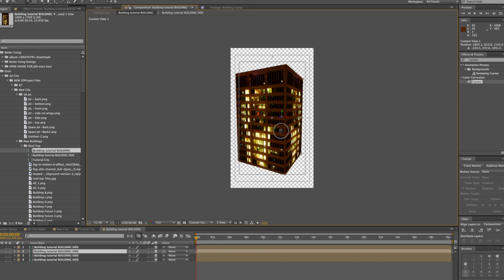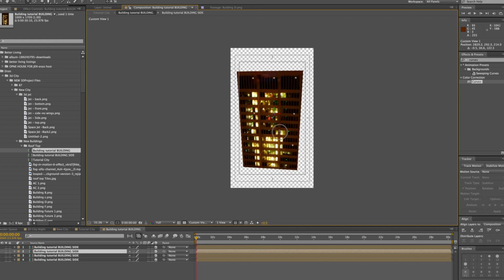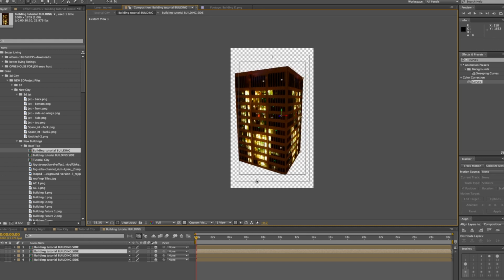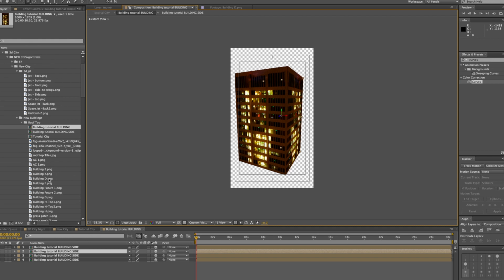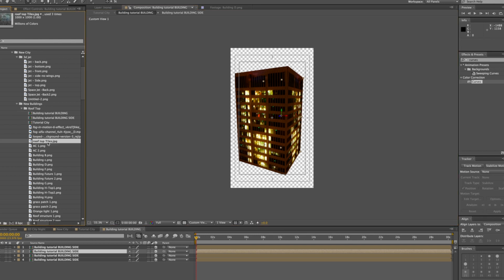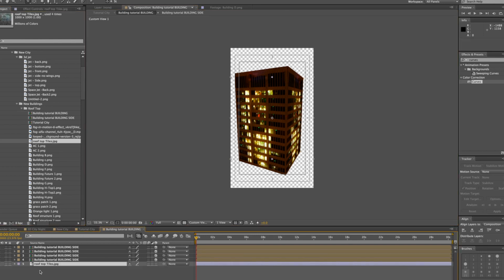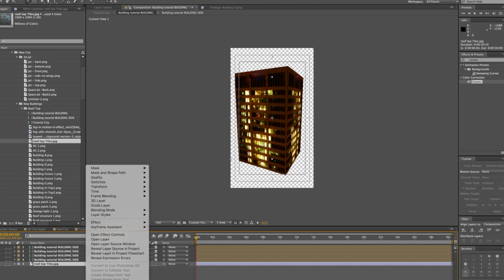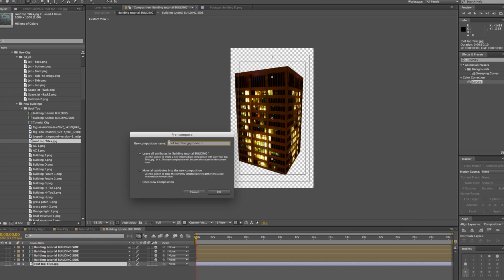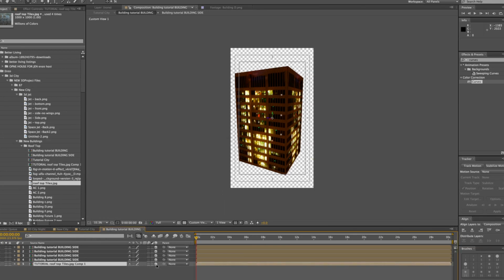Alright, so we have a structure of the building. Alright, so now we want to add a roof to this image. So let's create a rooftop. So for this, I chose an image that has rooftop tiles. So we'll go ahead and pre-compose this. Make this a 3D layer.